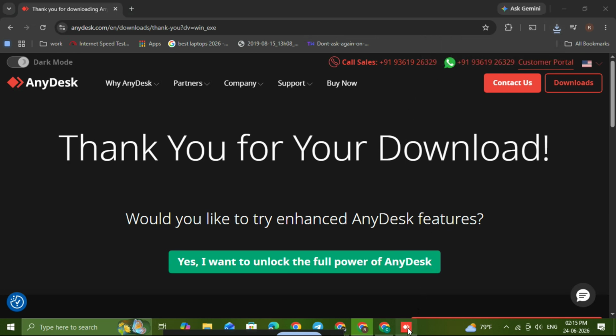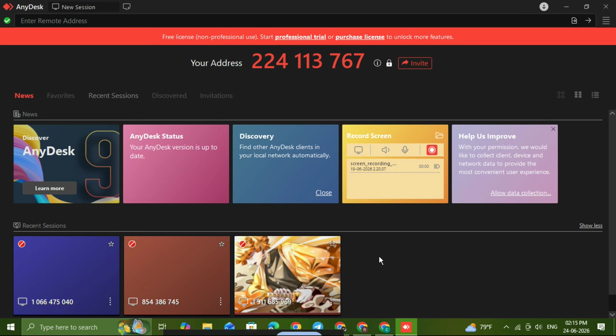When it opens, you'll see your AnyDesk address or desk ID displayed on the screen. This is the unique ID that other people can use to connect to your device. Take a moment to look at it so you understand where to find it later. If you are sharing your screen with someone you trust, this is the code they will need to enter on their side.